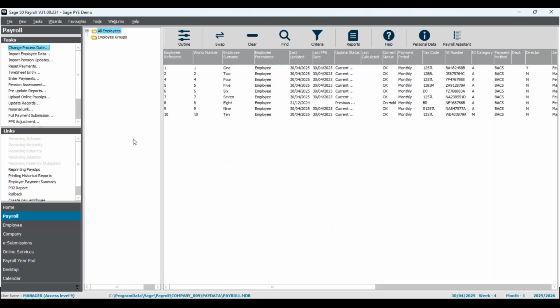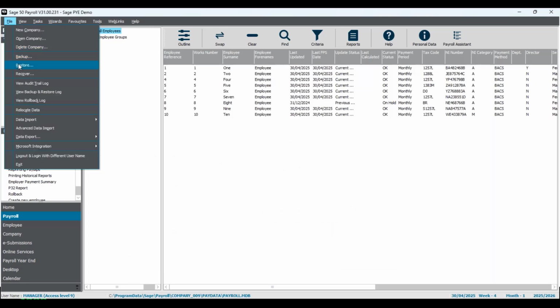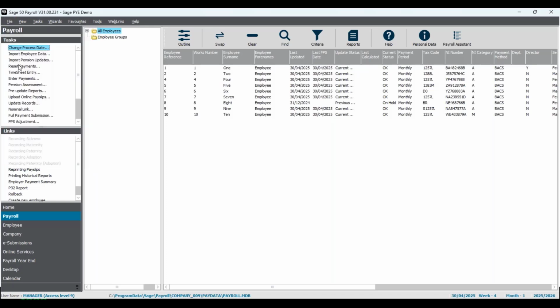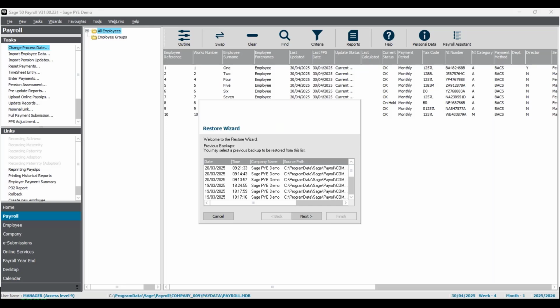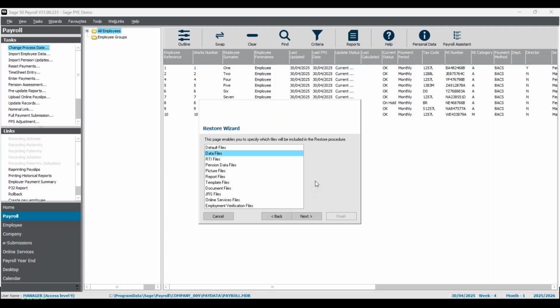just to go back to correct this mistake. To do this, I'm going to go to File and Restore. And this is going to bring up the Restore wizard. This first page does have some recent backups that have been taken. If the one that you need is here, by all means select it. But if it's not, you can leave this page blank and then just click Next. And then this is that all-important window, so you do need to make sure that you've only got data files selected, unless you've been told otherwise. So I'll click Next again.